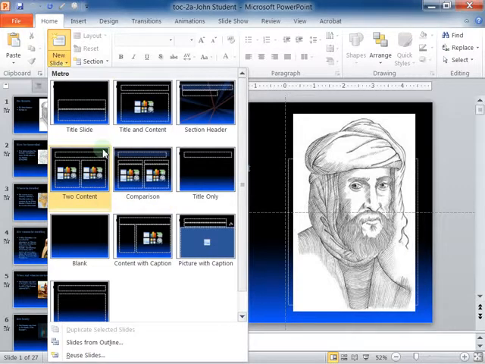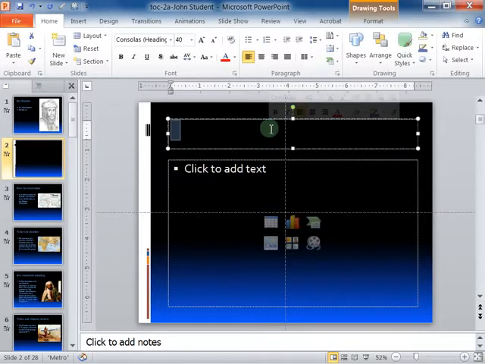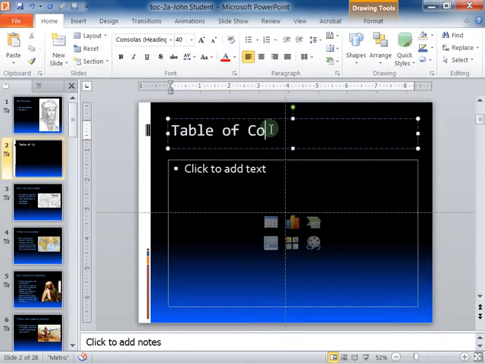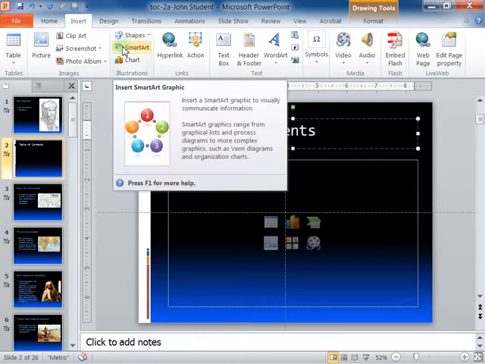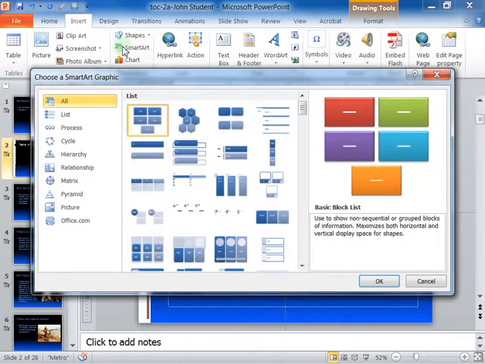It really doesn't matter. I mean, you could choose one of these slides and we could do it that way. And if you look here, this is where we're ultimately going, which is insert SmartArt graphic. But you can do that here. This is probably the best way to do it, and just type table of contents. And you can go here, or you can go up to insert, and it's the same thing, SmartArt. And when you click on it, it's going to pop open this window here.